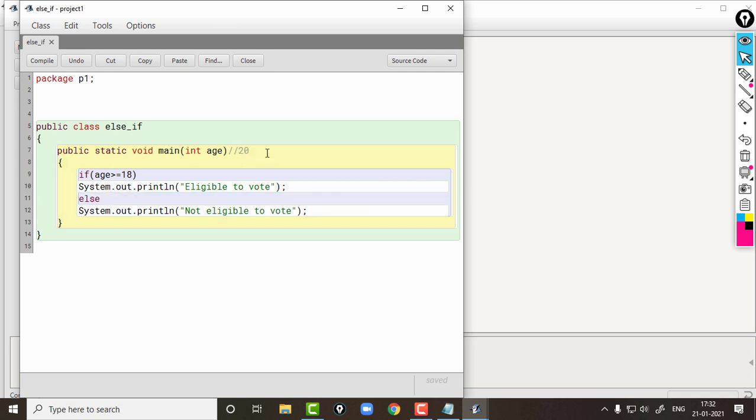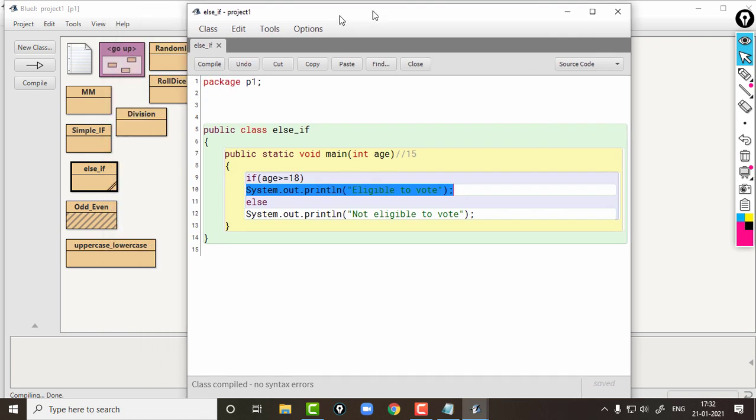When will the condition become false? When the variable age has a value less than 18, isn't it? So here the condition will be 15 greater than or equal to 18. That condition is false, so this body will be skipped. This 10th line will be skipped, executing the else part, then printing not eligible to vote. So we can just execute this program.